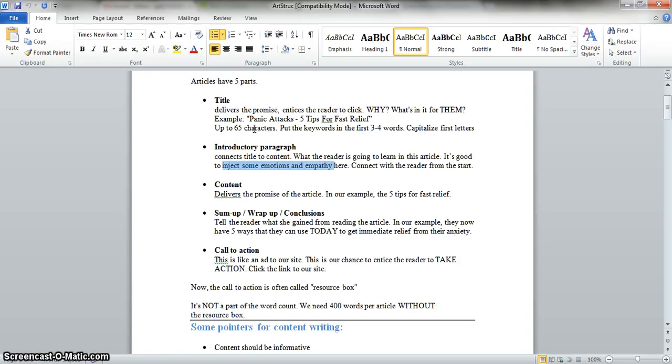So yeah, this is where you put in whatever information you promised in the introduction. So if it's 5 tips for fast relief, then you give them the 5 tips in bullet points or in a number list, and then elaborate each point so that they would understand. And then this one, conclusions.